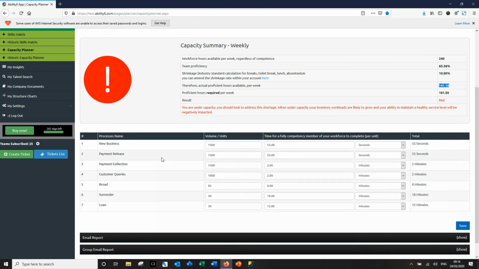When we then consider how much volume we get, and for this take a 3-month average and base it on a week, we input the number of units we have of each process type, the time for a fully competent member of staff to complete it. We then are presented with a score of, in this example, 161.5. So 161 hours worth of work is required to be completed every week. You've only got 141 hours available of proficient time. So every week in this example, you'll be building a backlog of 20 hours worth of work.